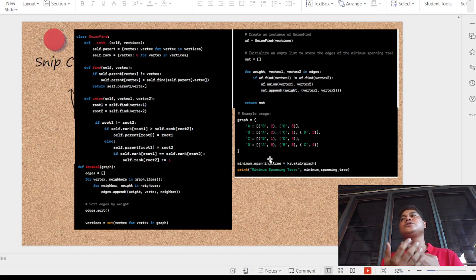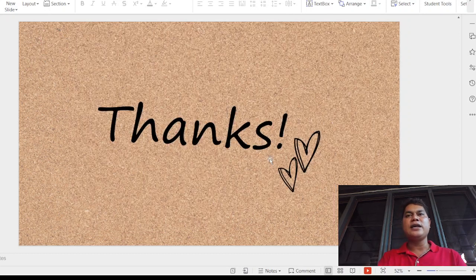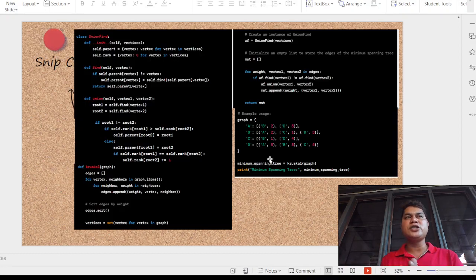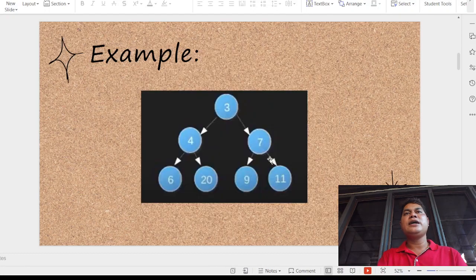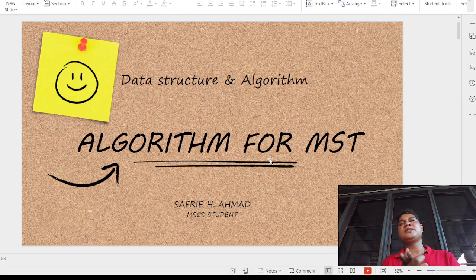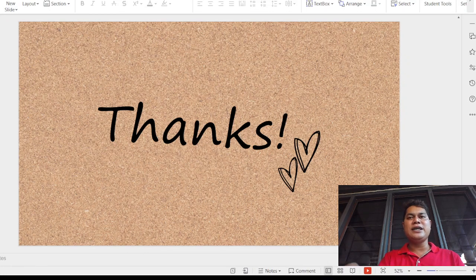This implementation efficiently finds a minimum spanning tree of a graph by sorting edges based on their weight and adding them to the MST while ensuring that no cycle is formed in the program. The union find data structure helps us quickly check whether adding an edge would create a cycle. So that's it for my presentation about the algorithm for MST in data structure and algorithm. Thank you so much, and that's all for today.